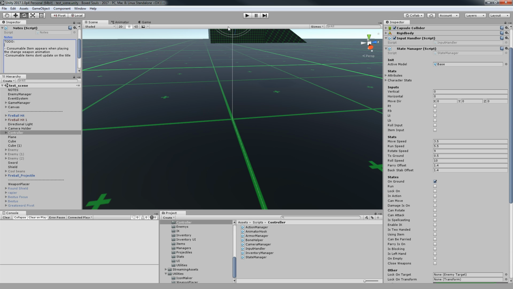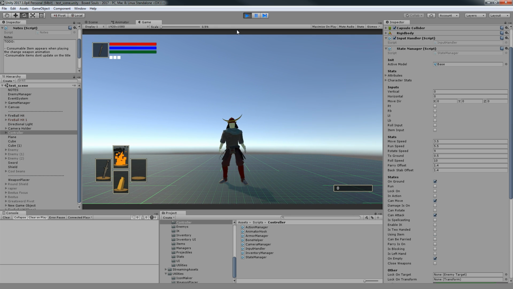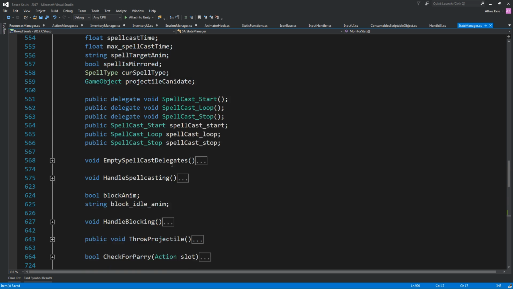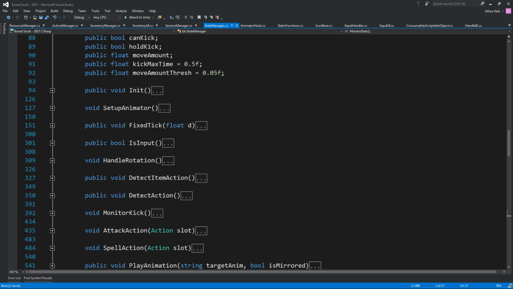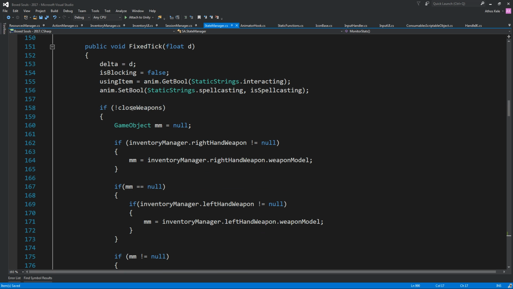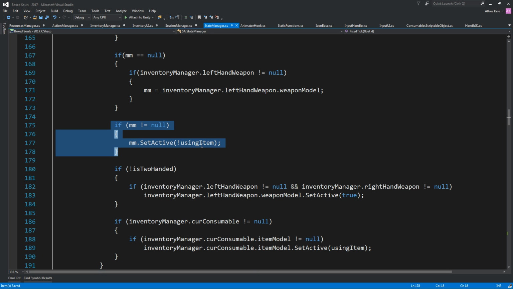Let's see the next one, which is our consumable items appear when we are changing the weapons. Okay, so this will be easy to fix. We are on state manager. Let's pin this and let's go on our tick. Okay, I think it's this that's doing the work, and yeah, it is using item.